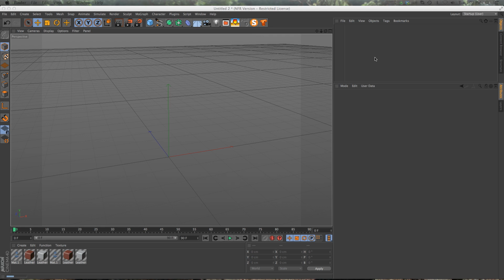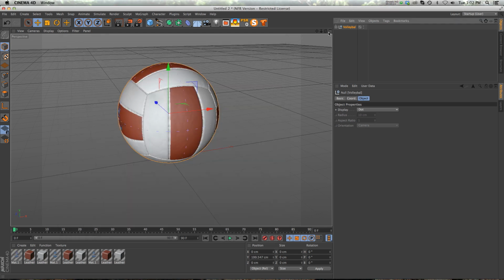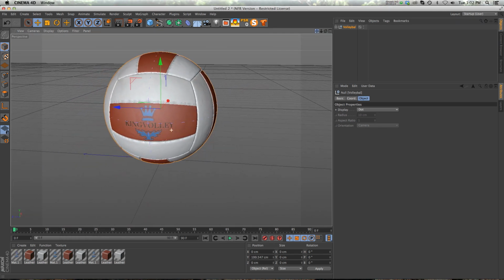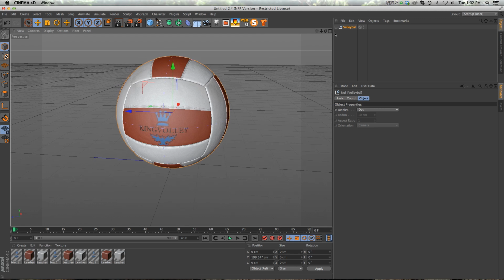I have a quick tip for you today based on Xrefs. So let's go ahead and open up a volleyball. Let's say that you wanted to do some dynamic simulation with this guy. The problem with that is it's a little bit higher poly and it's gonna really bog down when you start doing dynamics. So let's go ahead and use Xrefs and a little feature that will make it a lot easier.